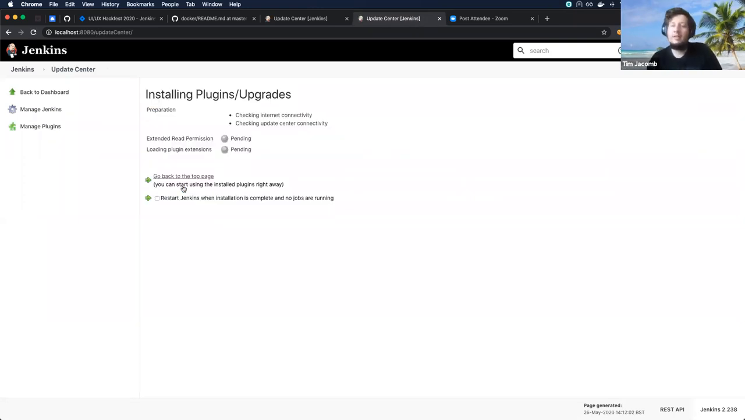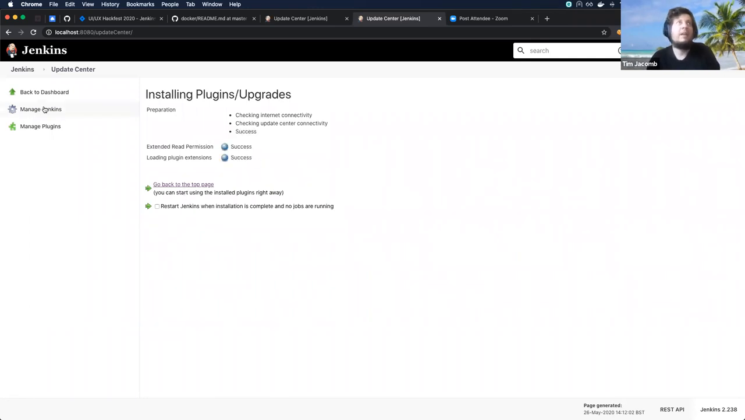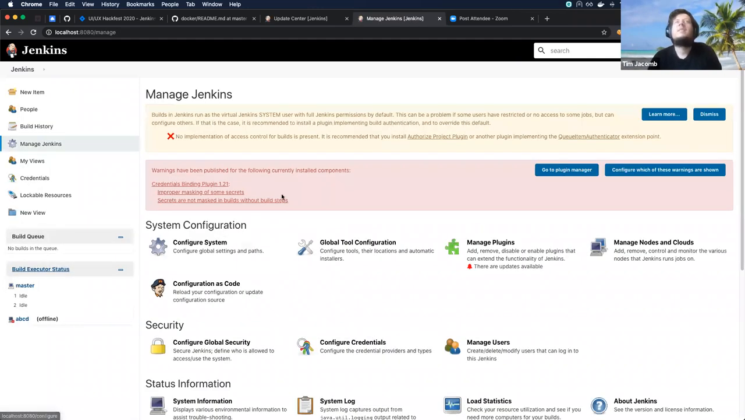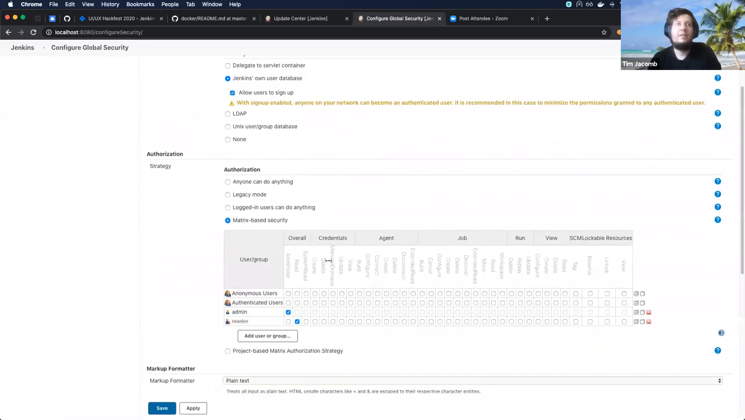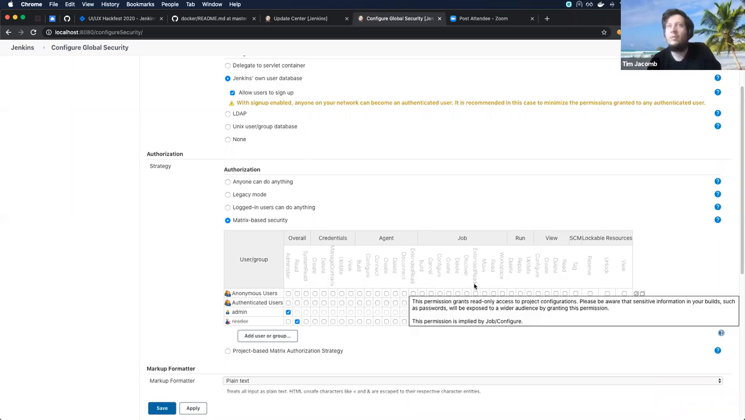So that should just take a few seconds. It's a very small plugin, and that's done. So if I go to configure global security now, I will see that system read has appeared, and I also see agent extended read and job extended read.